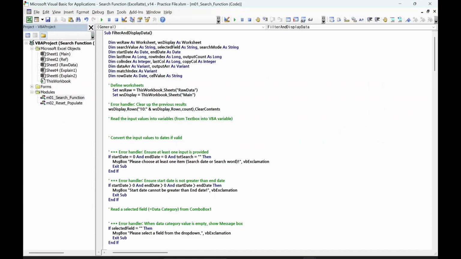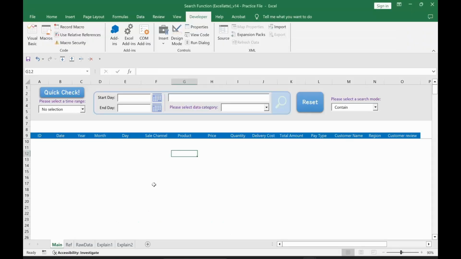The next part, read input value from text box into variable. Let's define 3 new variables: text start, text end, text search. This part will be start date, end date, and search word. Now we are working on this part, right?